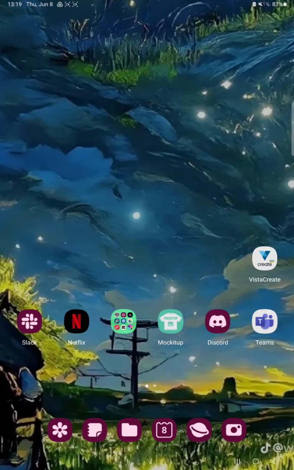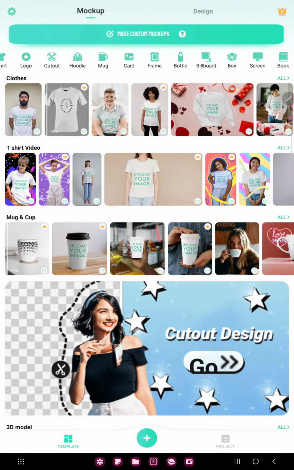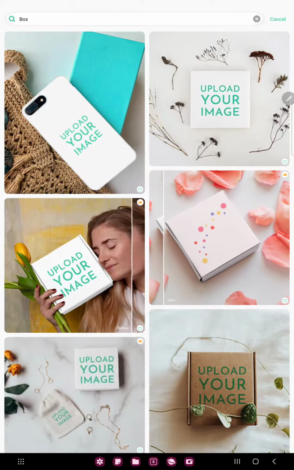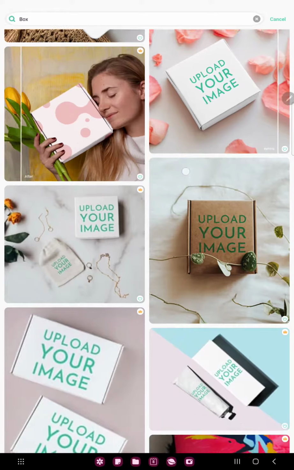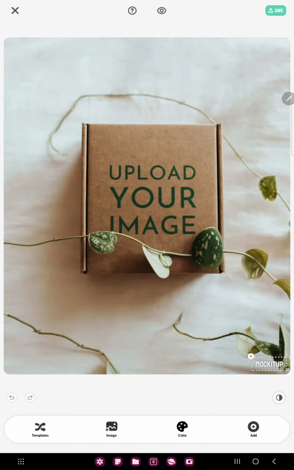First of all, open the application on your device. Tap to the box button next to the billboard option at the upper side of the screen, and here select a template. You can edit this template.